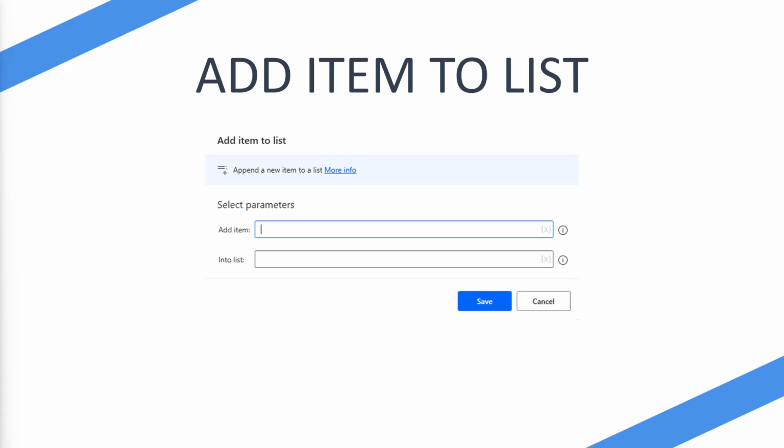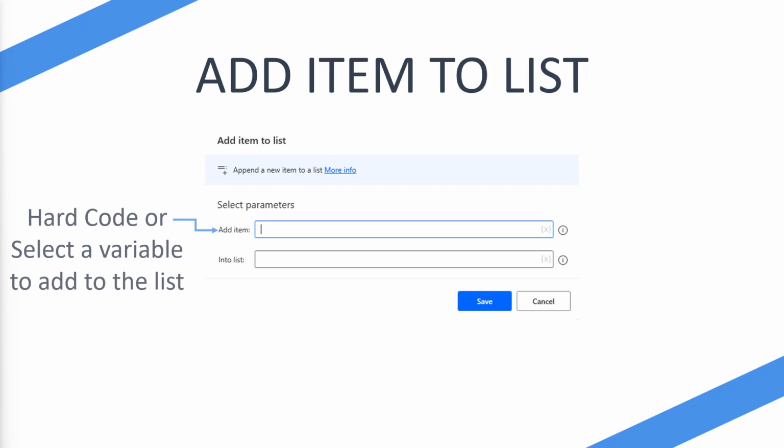At this particular point here, we're going to either hard code or select a variable that we want to add to the list. So for example, I could write FlowJo in there, and we wanted to add FlowJo to a string list, or I could select a variable where I've got dynamic data inserted into that variable and pass it into here, or I could just pass dynamic data straight into here if I wanted to.